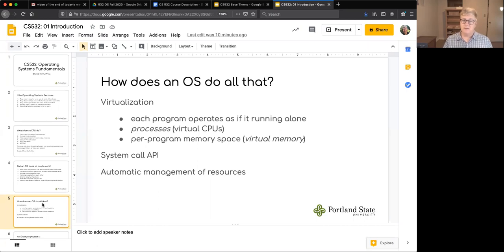It does all these things through a system call API. Operating systems have a special set of functions that you can call to get access to operating system level privileges and functionality. We call that the operating system call API. And then finally, the operating system automatically manages all the resources so that they're shared effectively and fairly and according to whatever objectives the operating system or the system administrator might have.